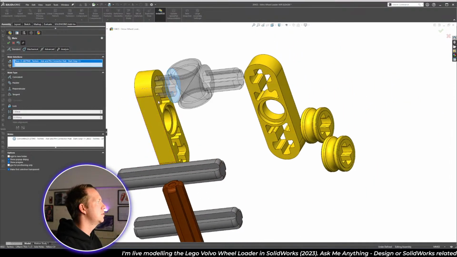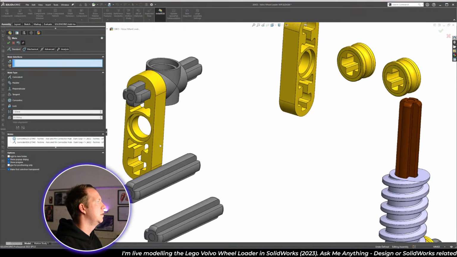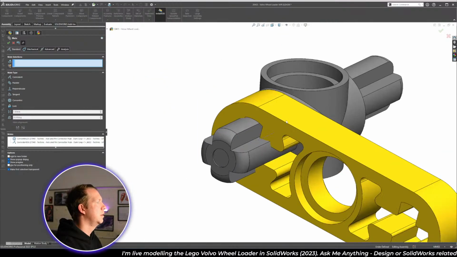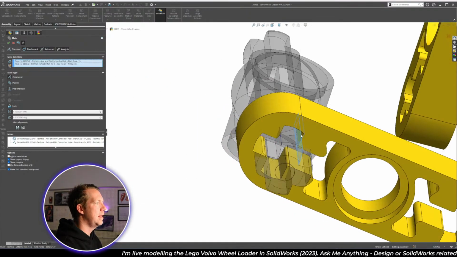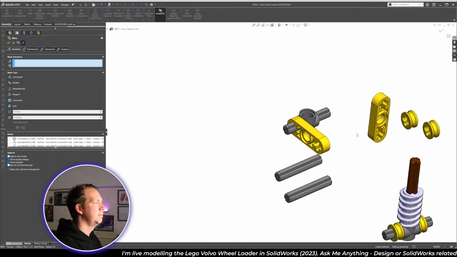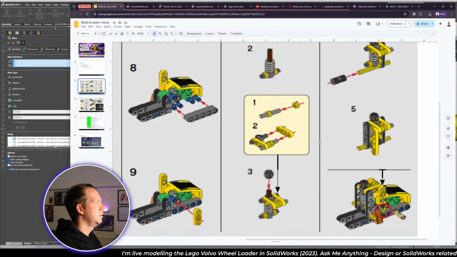This one and this one coincident. I want to rotate this up. I'll get that face, and that's going to line it up. Cool.